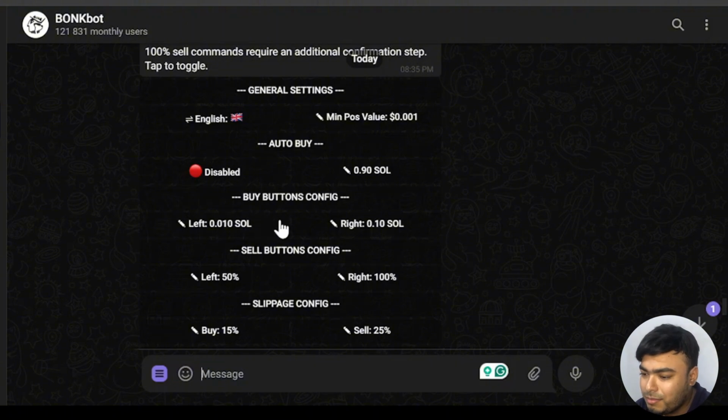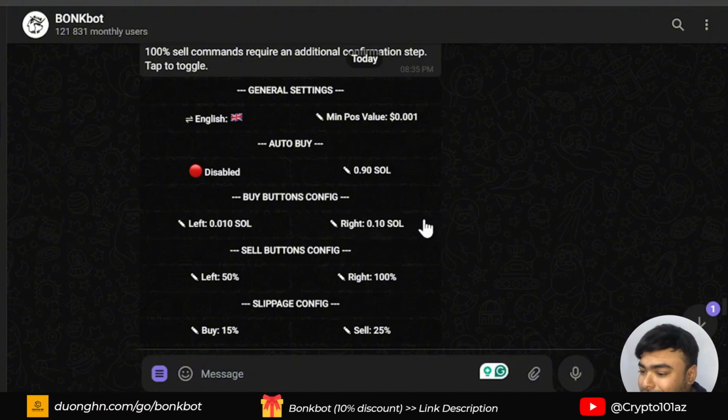You will have three buy buttons by default. On left side, you will have a button and on right side, you will have another button and another button, which will buy X amount of sol. So X is custom amount. You can always change the amount, but you can have two default amounts. As you can see, my default amounts are 0.01 sol and 0.1 sol.